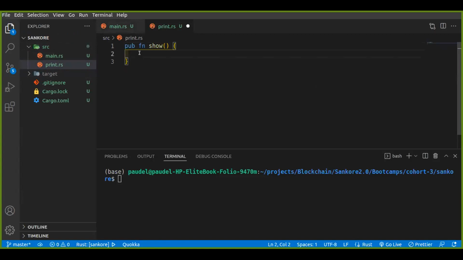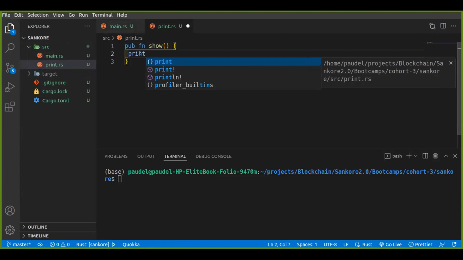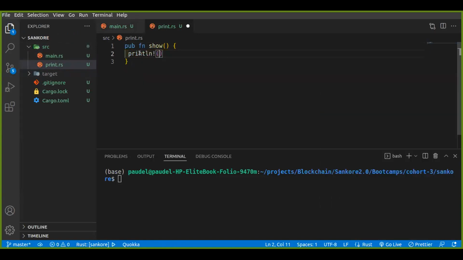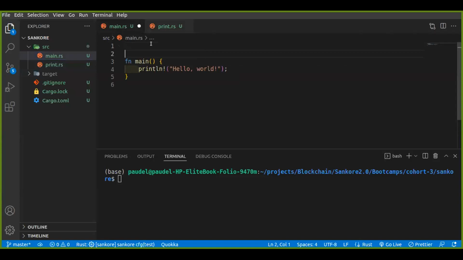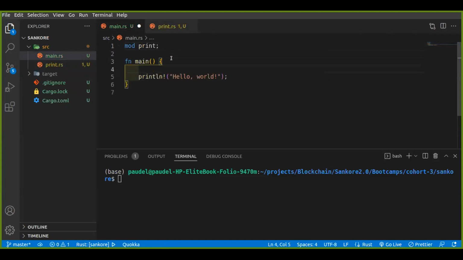Within this function, we're going to print a string. In this case, let's just call it hello, because we want to test if you can actually import it. Now we're going to import it as print. Then inside here we do print show.